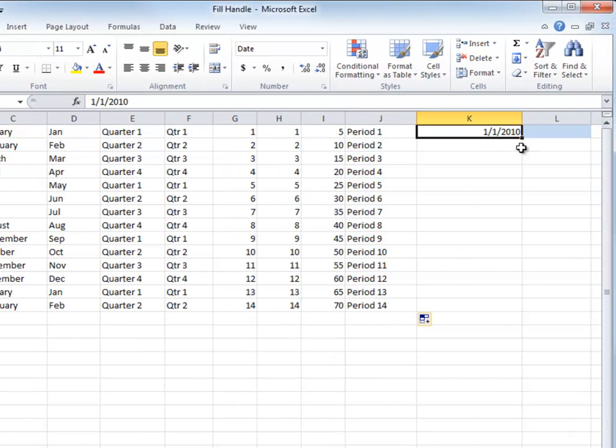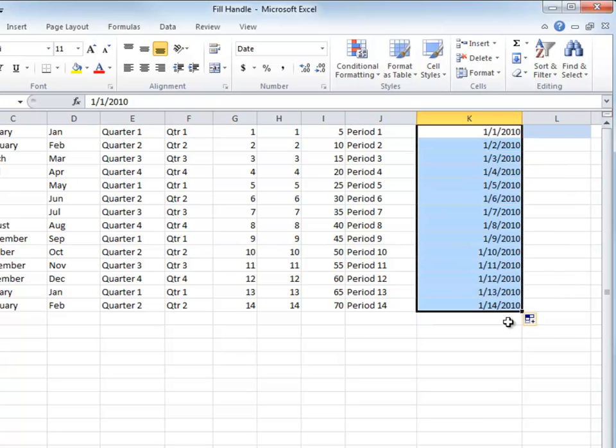All right, let's go over to the next one here. Here we have a date, and I'm just going to use the fill handle to copy that down. Let's see how Excel behaves with dates. And what we get is the same month, January, the same year, 2010, but the days increment as they go from row to row.